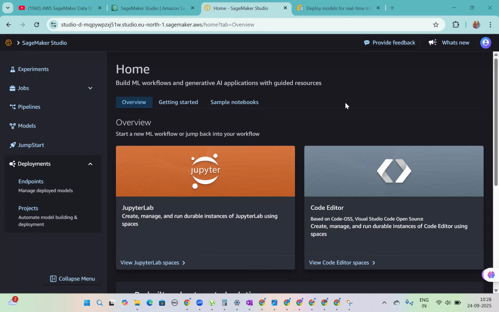And JumpStart is useful for foundation models like text generation, image generation, retrieval. So in this type of scenarios, we can use the foundation models using JumpStart. You can deploy those models using JumpStart. So it provides built-in support to deploy to a SageMaker endpoint.